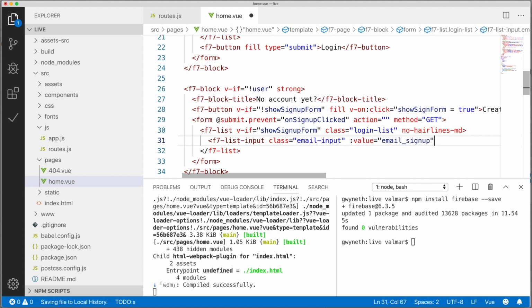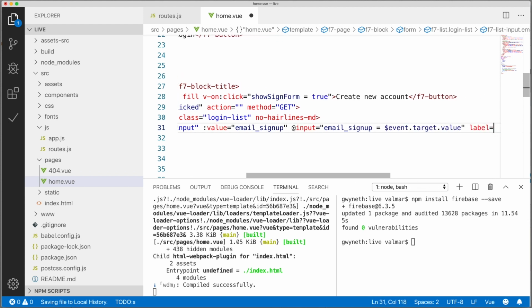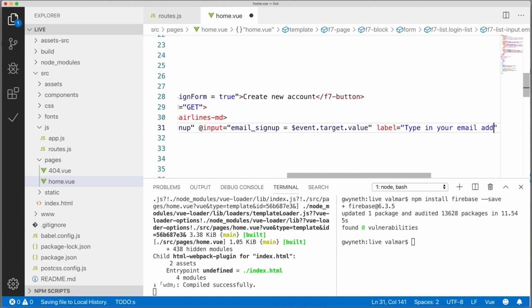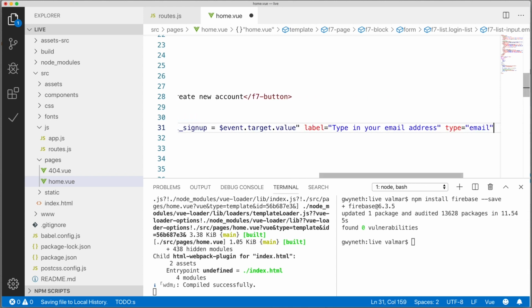And then, pretty much the same as we did before. We add an input element for the email. The only difference is that we assign a different data property to this. So we call it email_sign_up. And we're going to do the same thing with the password and call it password_sign_up.